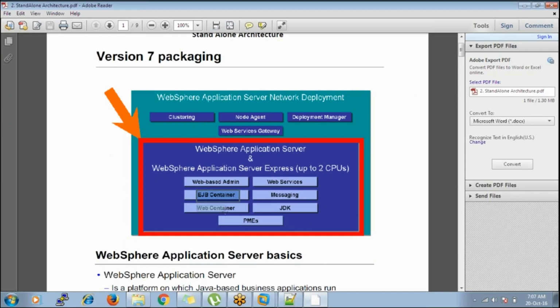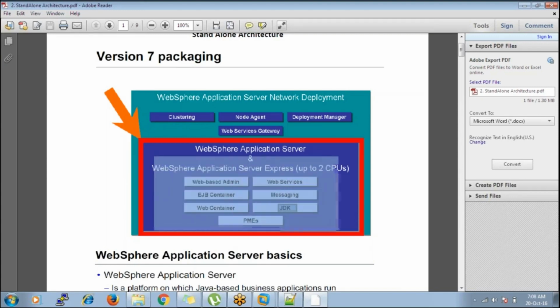And coming to web container, this web container executes web applications, nothing but servlet, JSP, HTML code. Normal web pages will be executed in this web container. And if we deploy web services, the container will execute these web services here. And messaging services, messaging applications, and JDK, Java Development Kit, that means normal Java applications. So in one server, these are all the containers available.